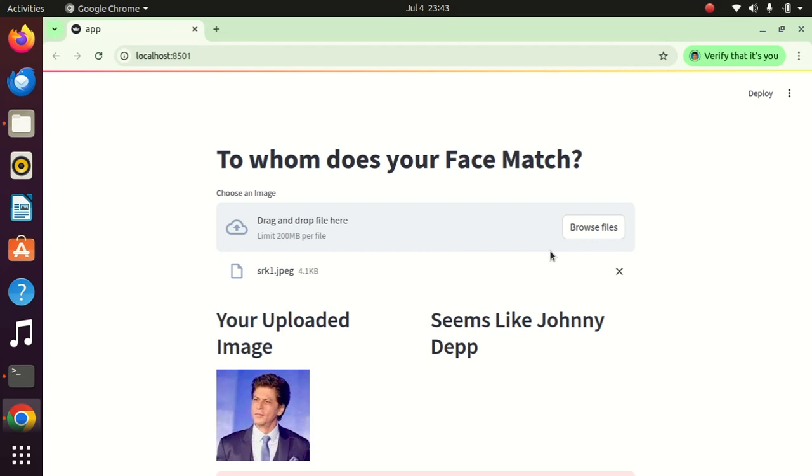Since I'm not having that data set, the image is not displayed.